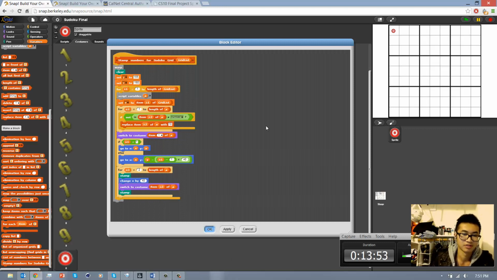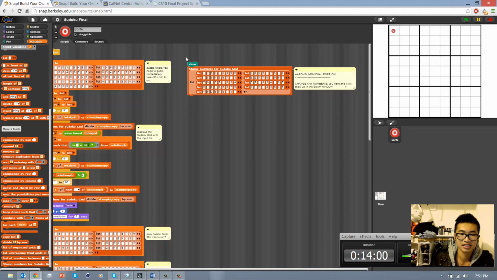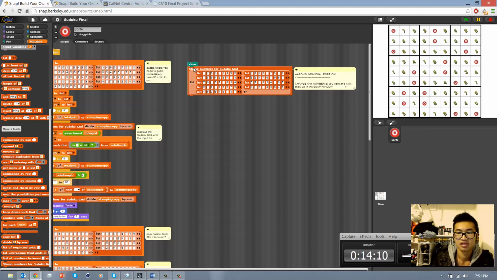Okay, so let's see what the block does. Basically here's a sample list, and this represents a Sudoku grid. And here, I'll just show you what it does. So look at the sprite window when I click this. Yay! Okay, see? Where the blanks are, the target is.